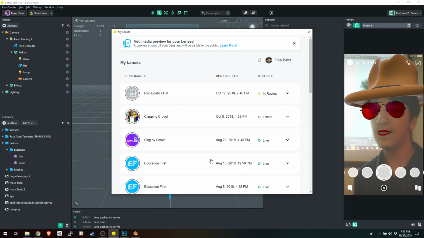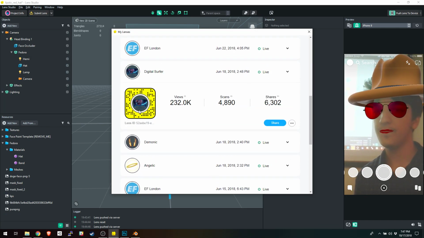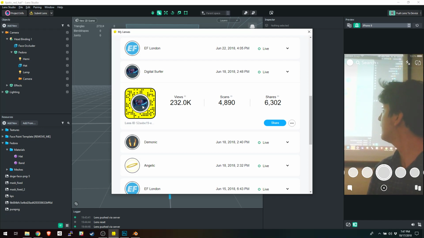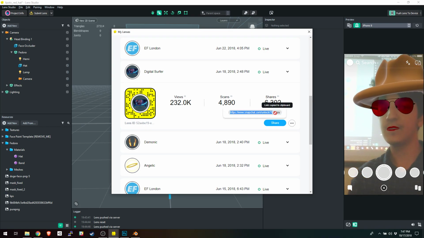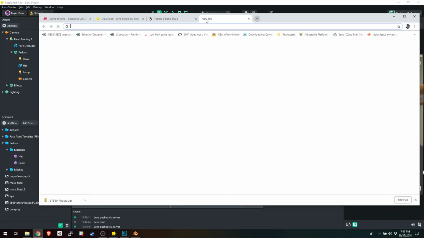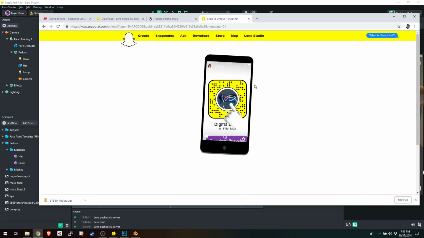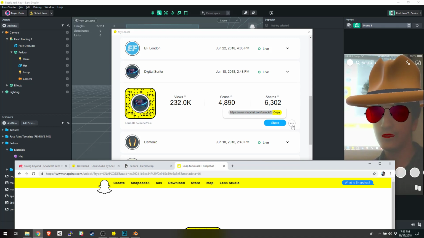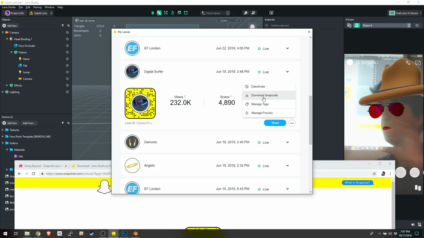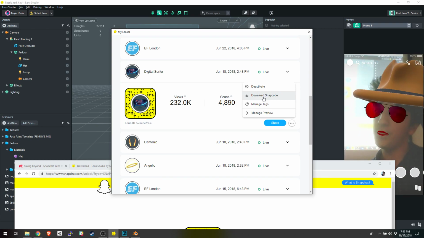It varies, but they're usually pretty fast with approving the lenses. And once your lens is approved, you'll see that it'll pop up with a snap code there, and you'll see how many views and how many scans and shares it's had. You can click share and copy a link, and I'll show you what that link looks like. So it looks like that for anyone else that opens it on their phone or wherever. Or you can download the snapcode image and print it or send it in a newsletter or whatever you want to do with it.